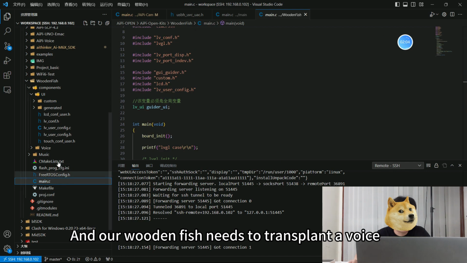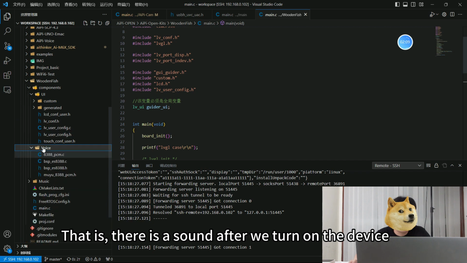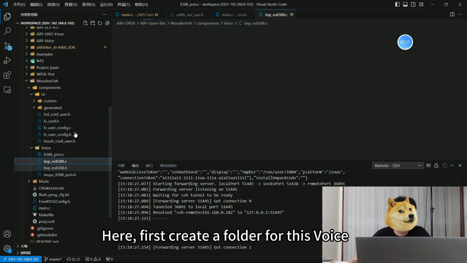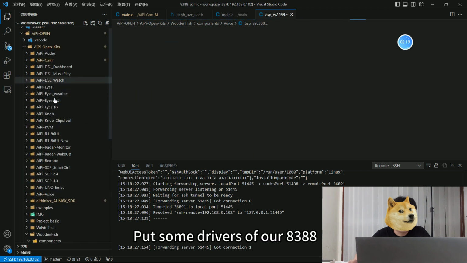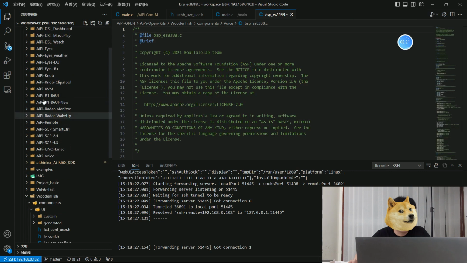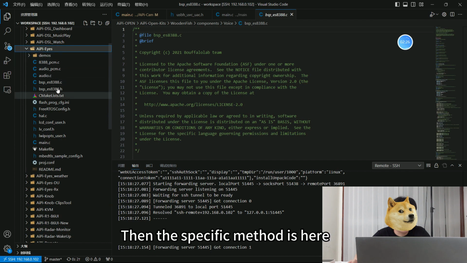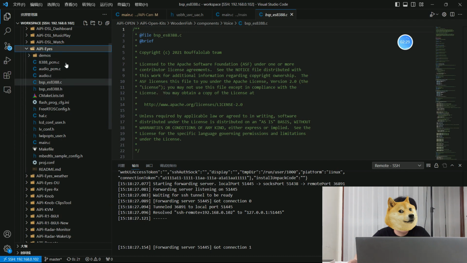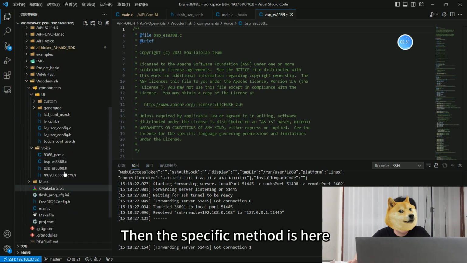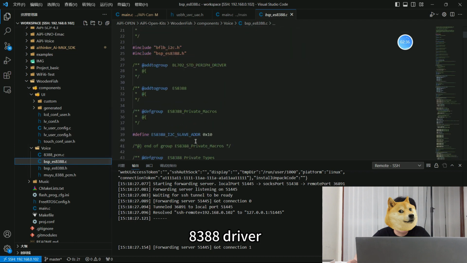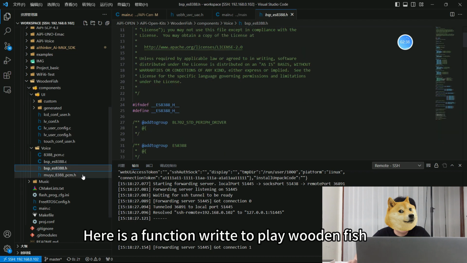And our wooden fish needs to transplant a voice, that is, there is a sound after we turn on the device. Here, first create a folder for this voice. Put some drivers of our 8388. Then the specific method is here. In the 8388 driver, here is a function to play the wooden fish.